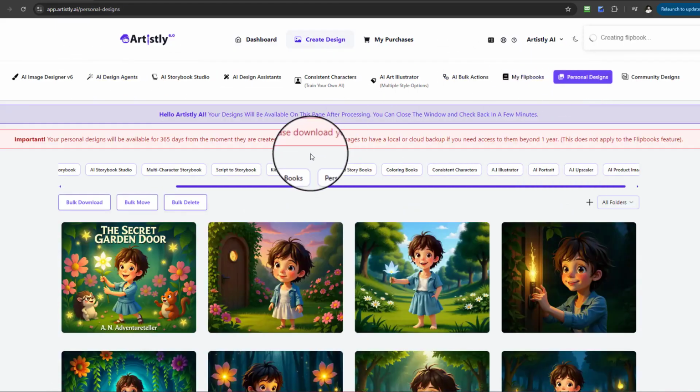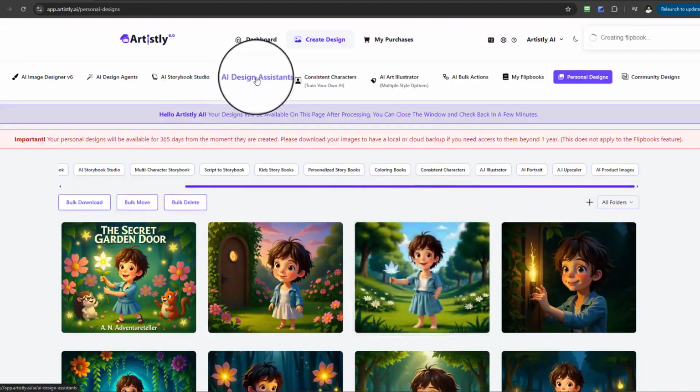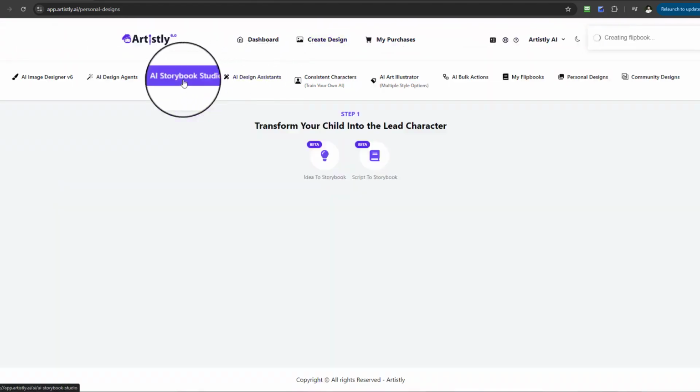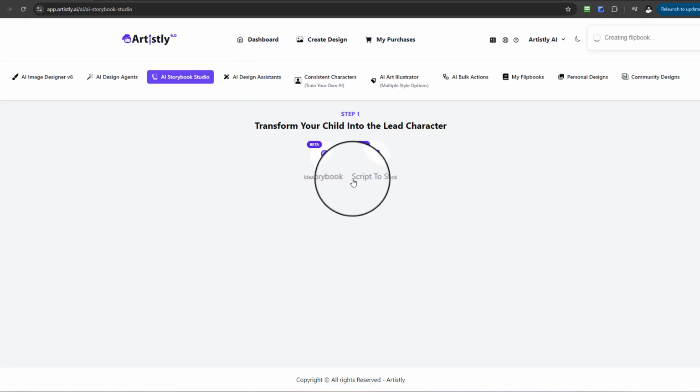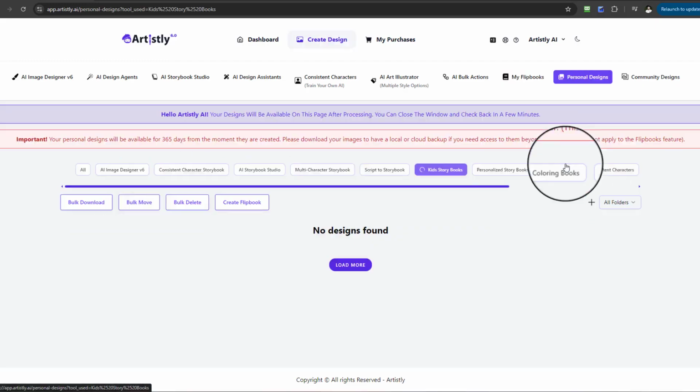So if I come back to the personal design section, we can see this beautiful book has now been created using the second sub feature within the AI Storybook Studio, where we actually used our own script to Storybook. Okay, so if I now return to my flipbooks, you can see the secret garden there. But before we do that, let's go ahead and create new.